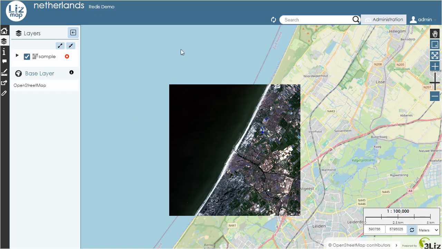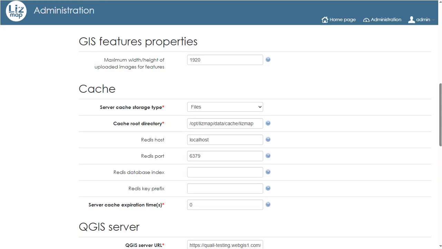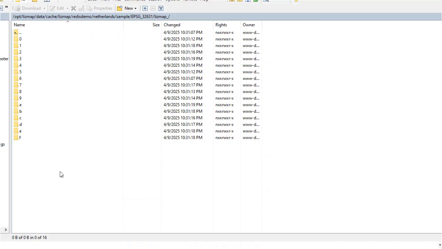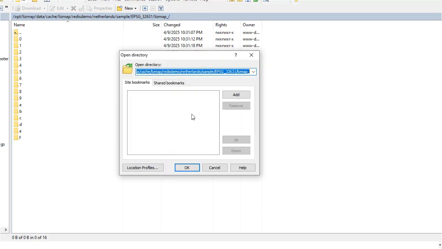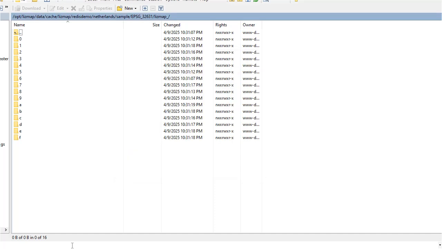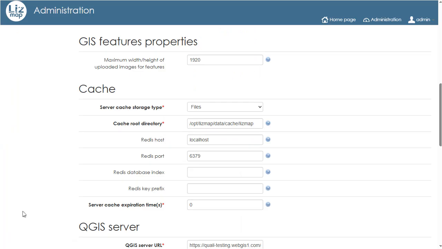This video will cover installing Redis and configuring Lizmap to use Redis for storing cache. Lizmap offers three caching options. The default cache storage type used by Lizmap is files. Files, of course, stores the cache on disk in the location specified in the cache root directory. And now let's see how to install Redis and configure Lizmap.